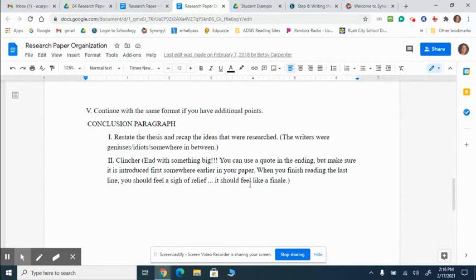And then you'll have your conclusion, where you'll restate your thesis, recap the ideas, and then try to end with something big. Use a quote if you want to, but make sure that you've introduced what we need to know about the quote somewhere earlier in your paper. And when you're done with your paper, it should feel like a finale.